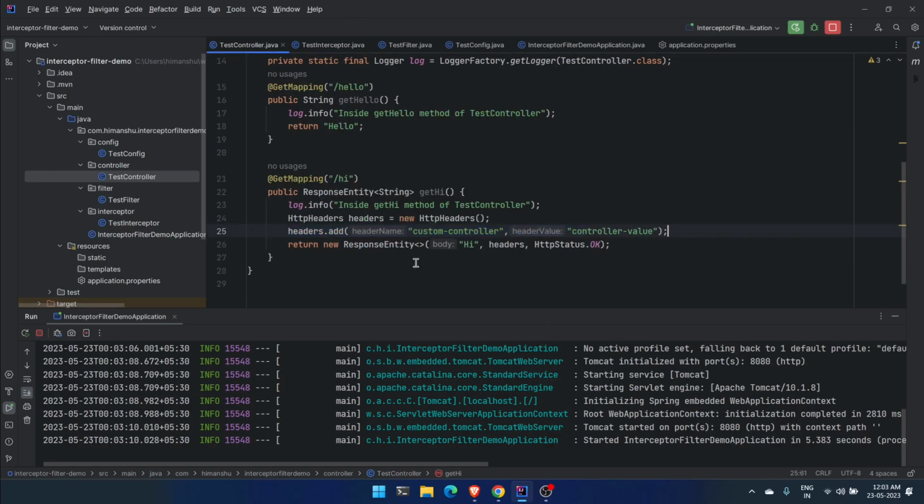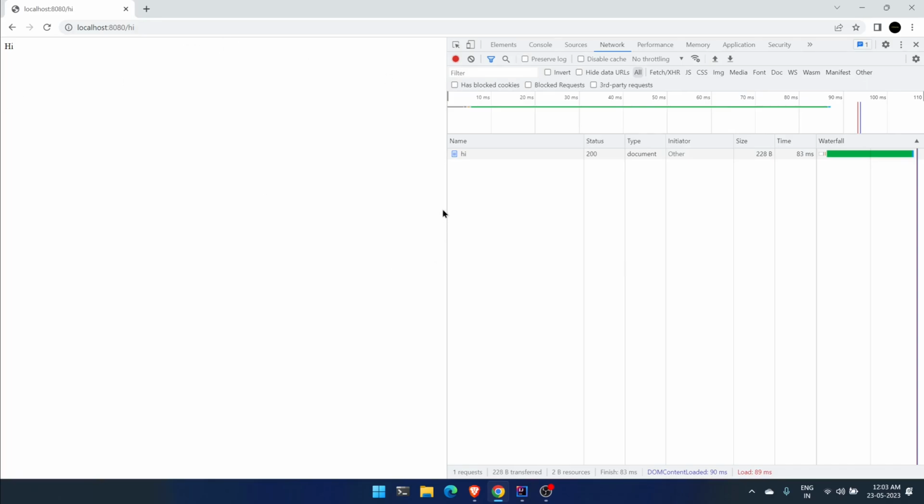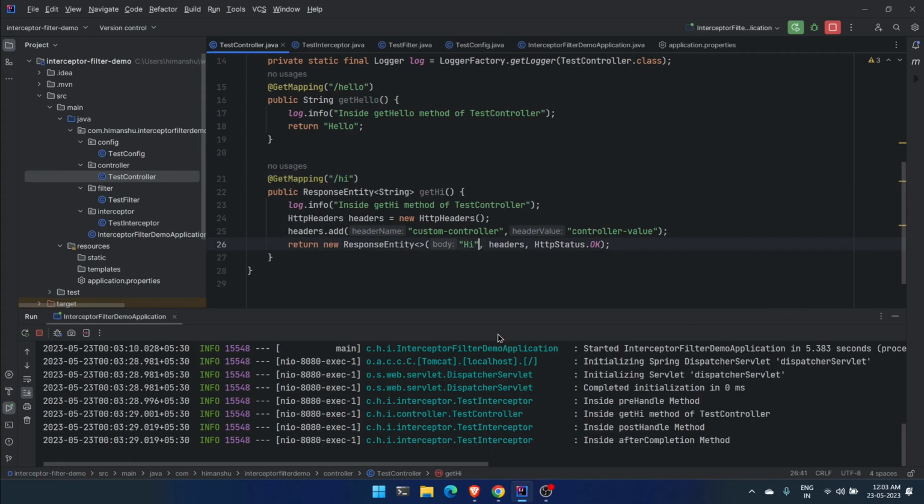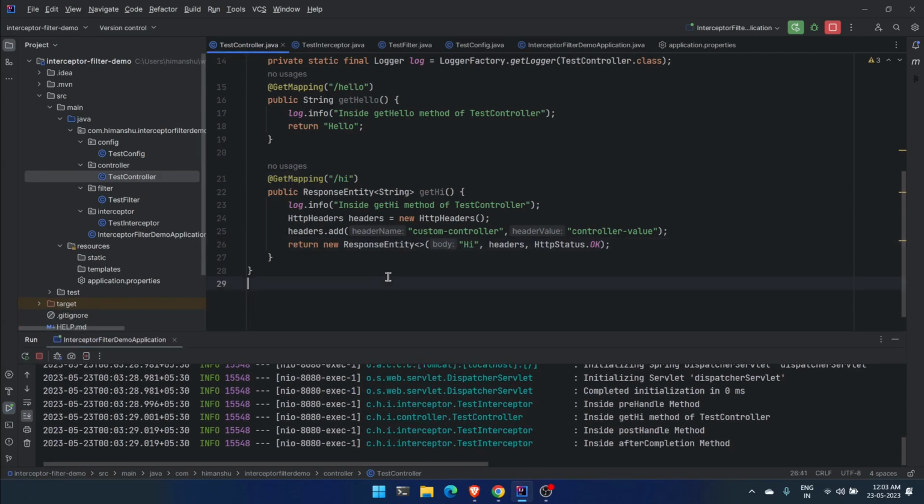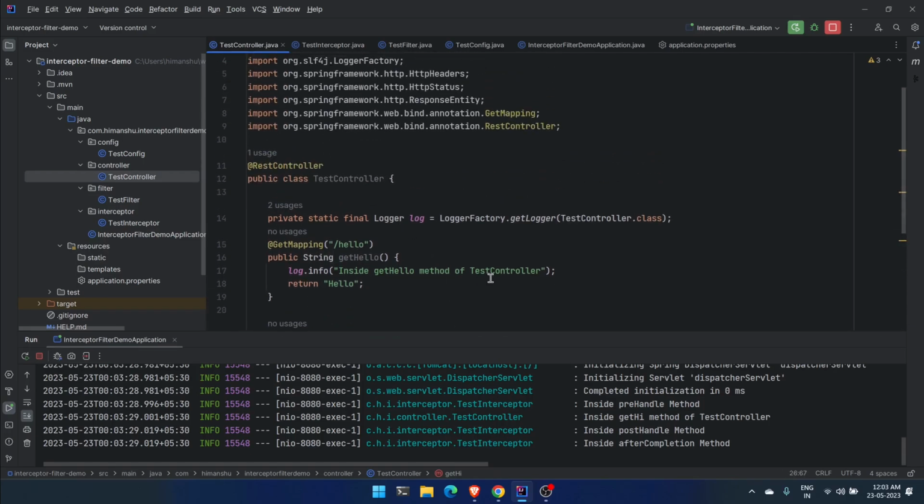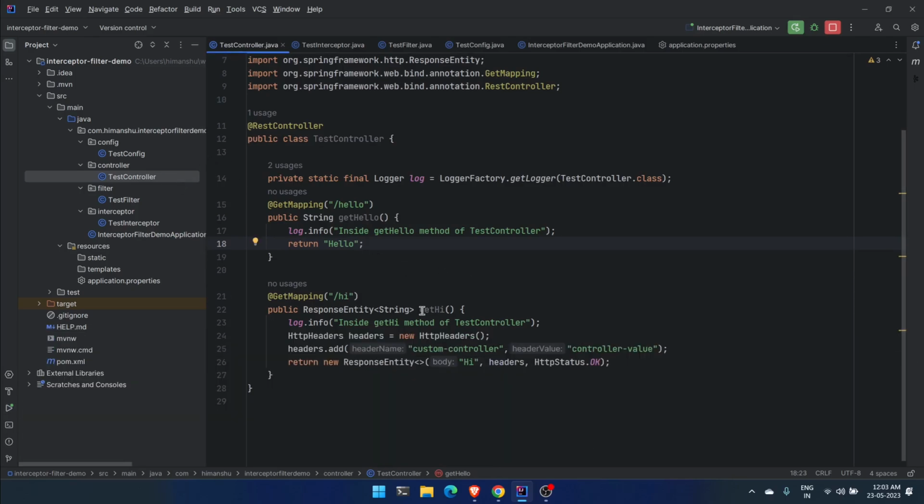Okay, so now let's hit the high response, the high endpoint. Now if I click over here, you can see I am getting the controller one also, and I am also getting the filter one. All right, so that's how it is, and you can stop the application now and we can quickly revisit.